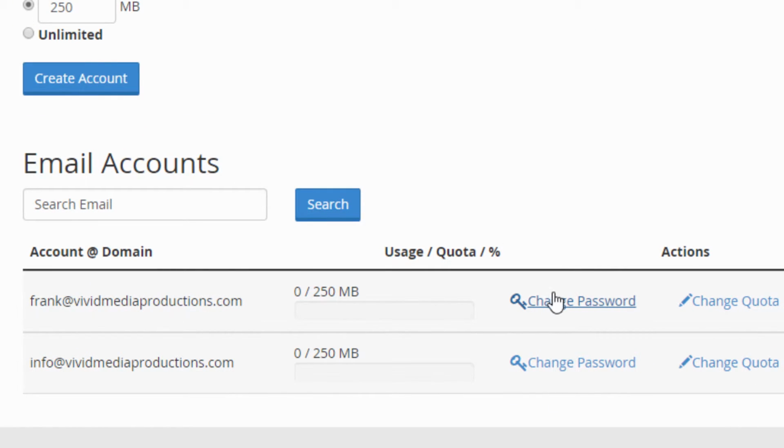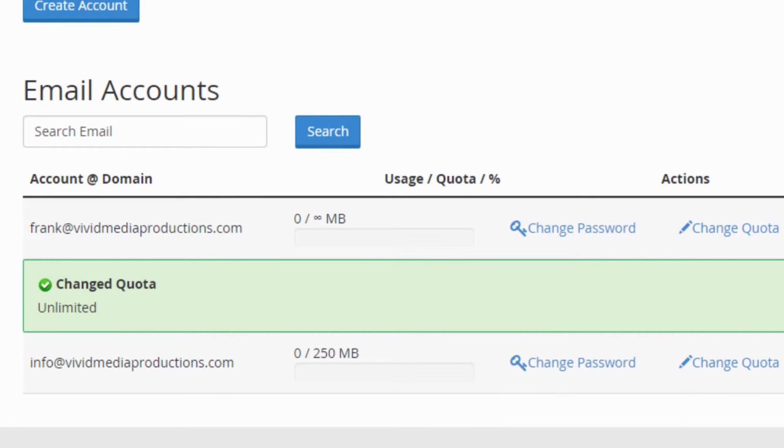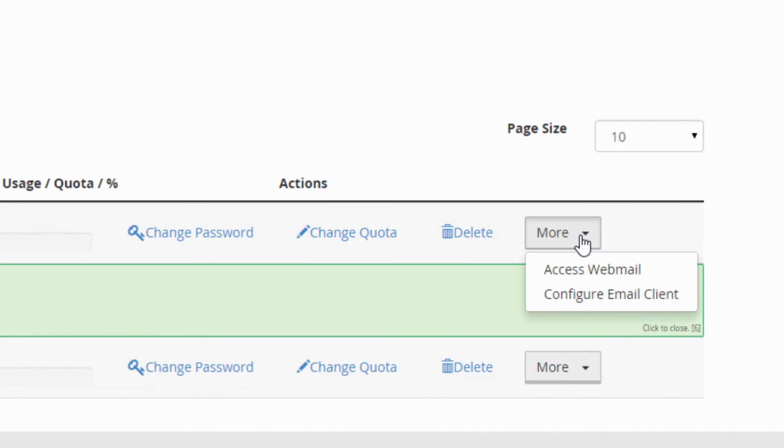And at any time you can go in and change that password that you just set. You can change the quota. I believe that we just left it at a default of 250 megabytes. So that email box could fill up potentially. I would probably take the main account that is going to be used and maybe change the quota to maybe unlimited.